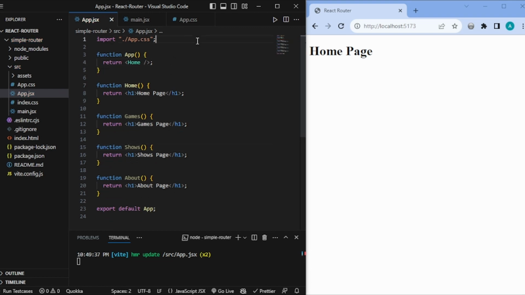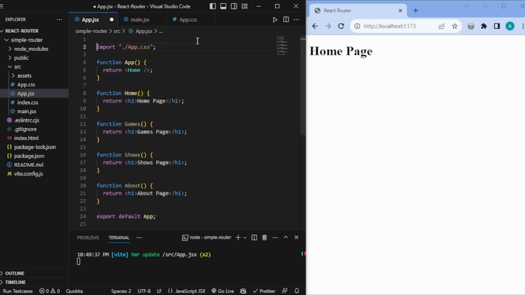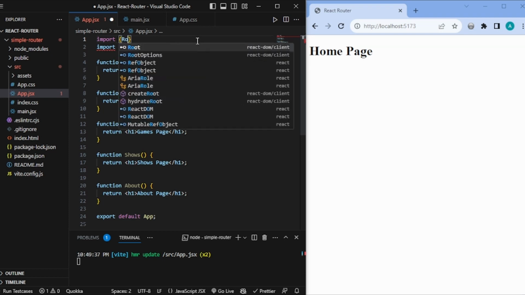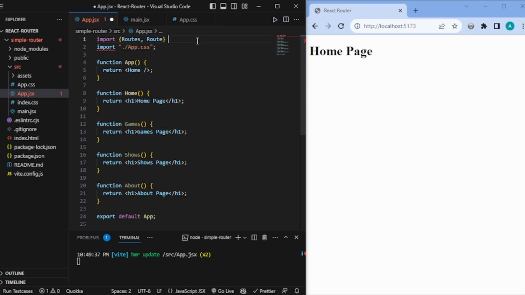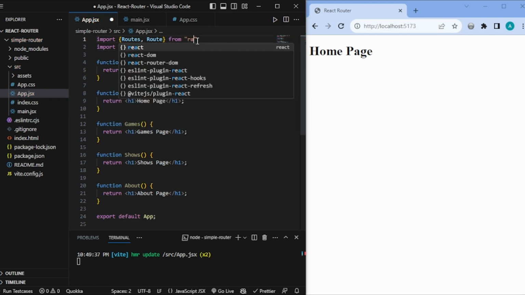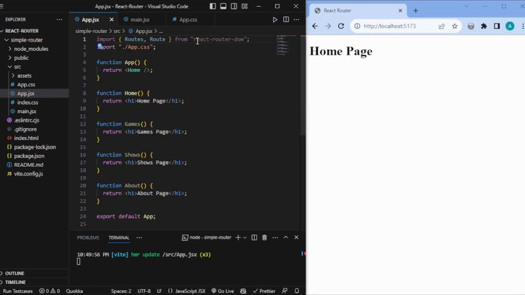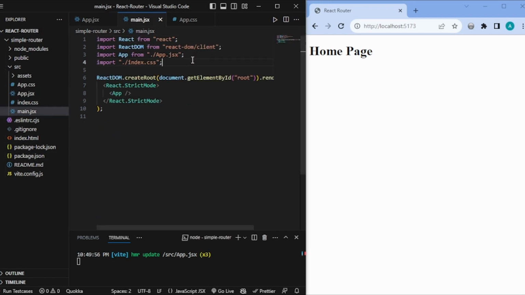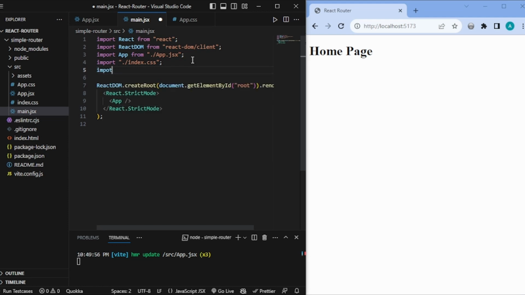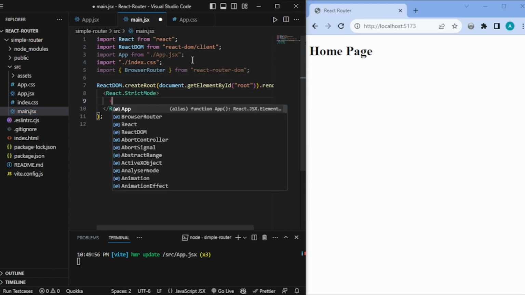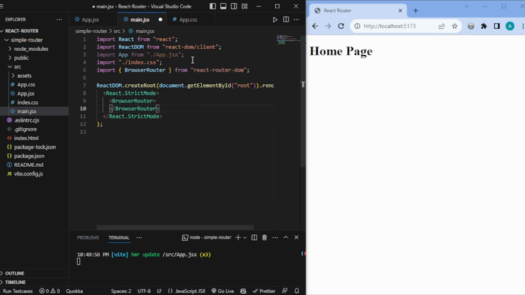So now the question is, how can we use React Router to route to all of these components? First of all, I have to import a few things from React Router, and we are destructuring over here from react-router-dom. And now, before we use React Router, I have to go to my main.jsx file, and here I have to import BrowserRouter from react-router-dom, and I have to wrap my app in this BrowserRouter. Now we can use React Router.